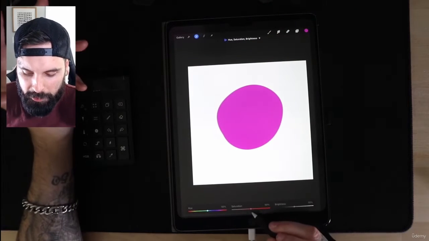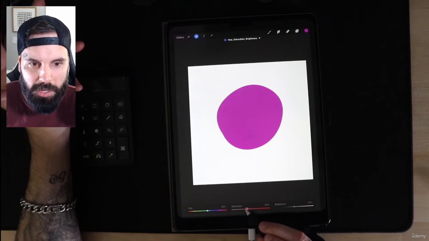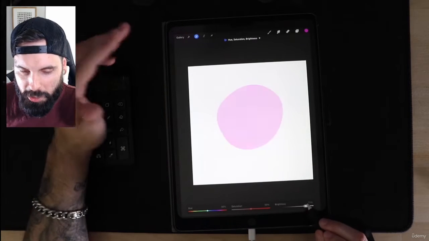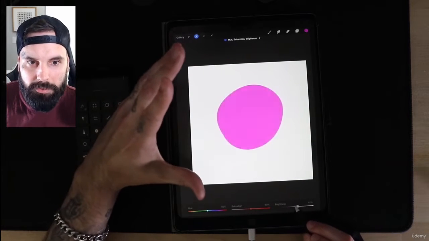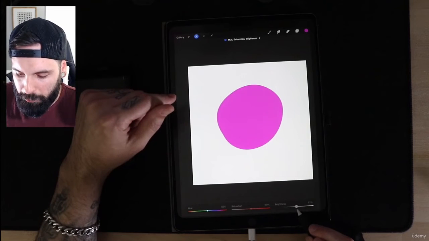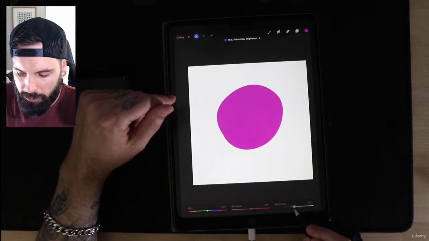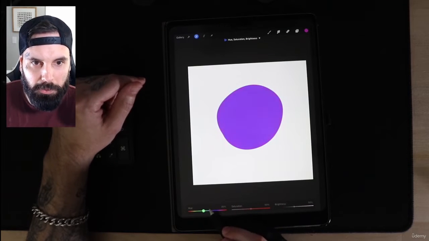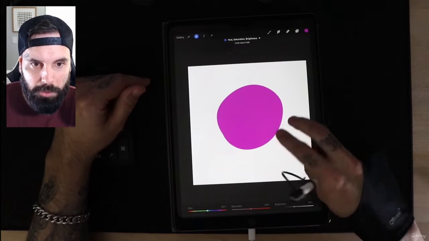So here you can change the vibrancy with saturation. By default, you want to keep it at 50%. You can change how bright it is, how dark it is. Put that back at 50%, which would be the default. And you can also change the hue of the actual color, which is pretty cool. You can do all that pretty much on the fly.